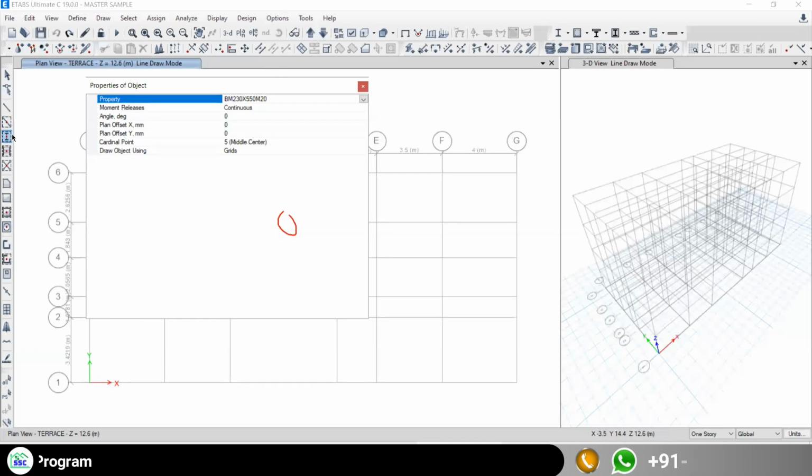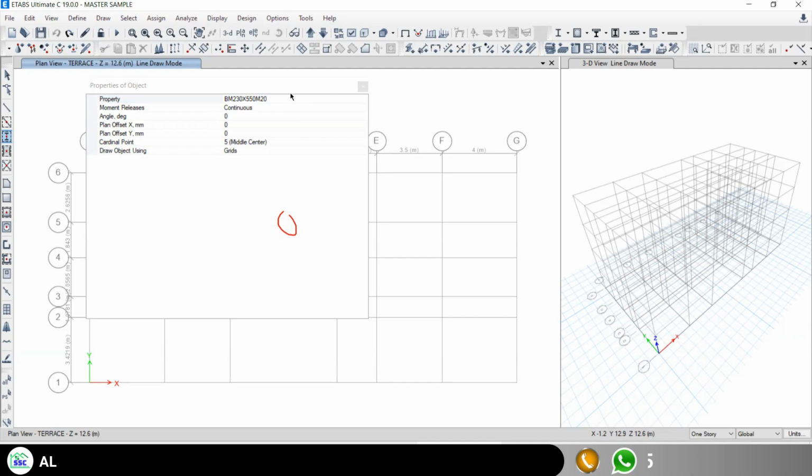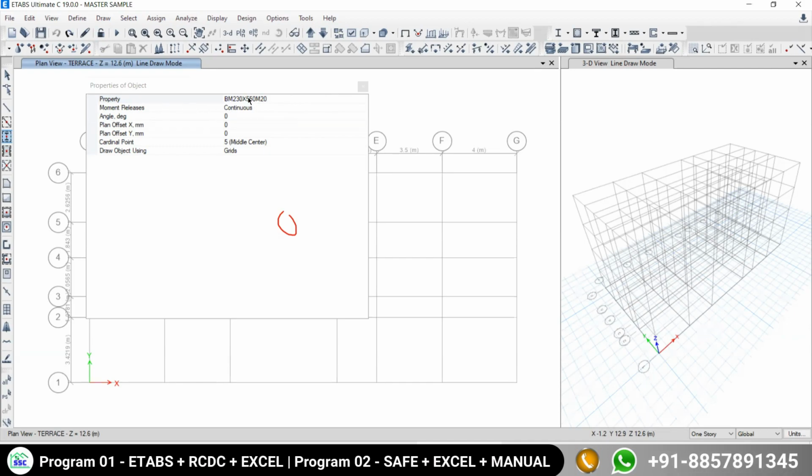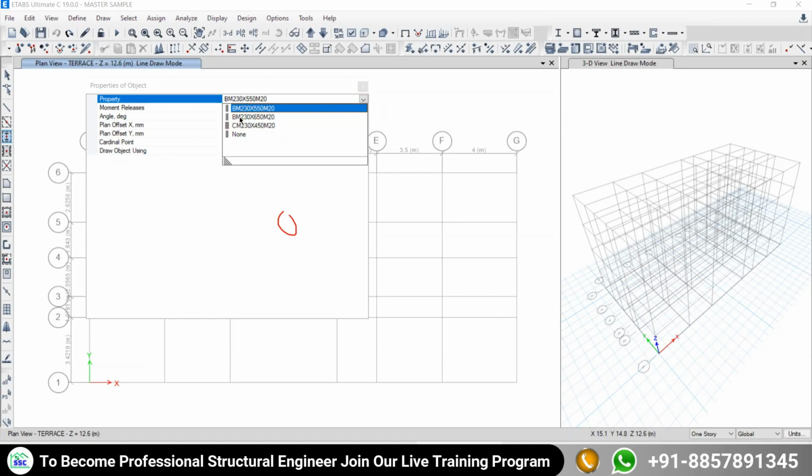Like here, the column is your frame element, and we have defined different frame sections. So your beam is also a frame section, your column is also a frame section. So frame section properties are available here. You have to choose this section. All the defined section properties are available here. So none property, column property, two beam properties are there.